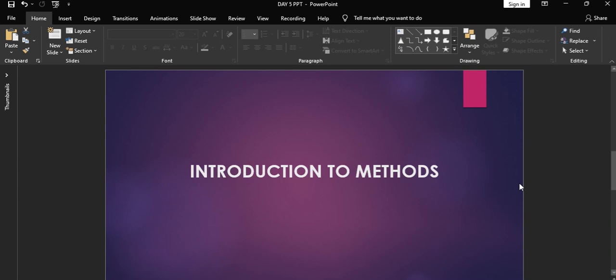So now let's discuss methods. Suppose you want to print something on the screen, say your name, so you are invoking the print method.